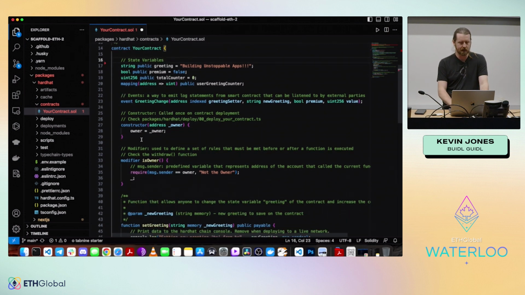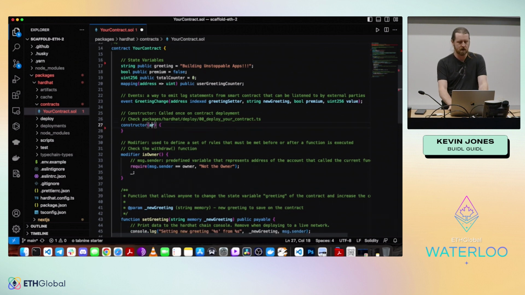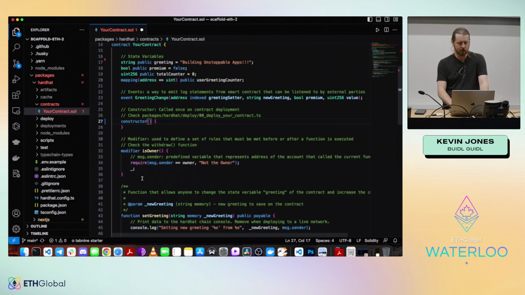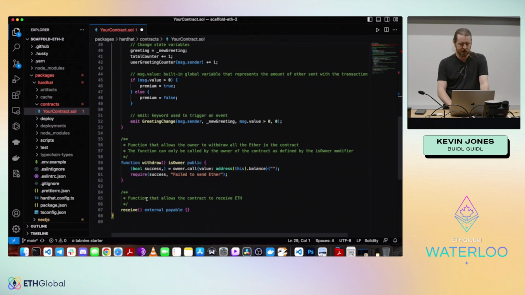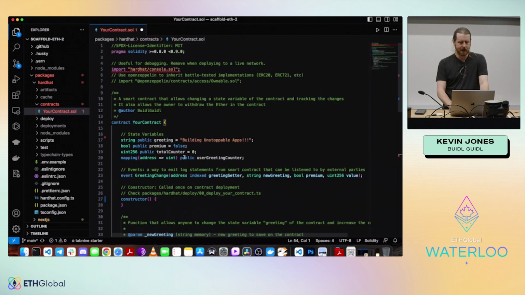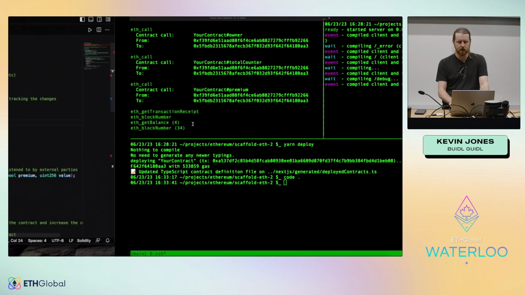I always like to gut the contract. Let's also get rid of the constructor because we're going to make an empty constructor. And we're also going to get rid of this modifier. And let's just say you made all these changes, right? We're also going to get rid of this withdraw function. And we're going to save that. And then we could try to do a deploy now.